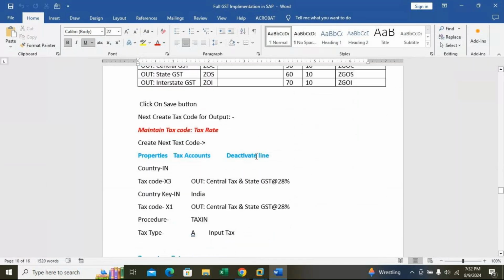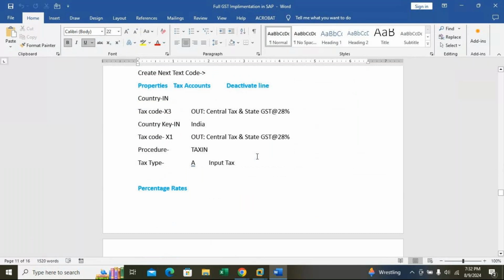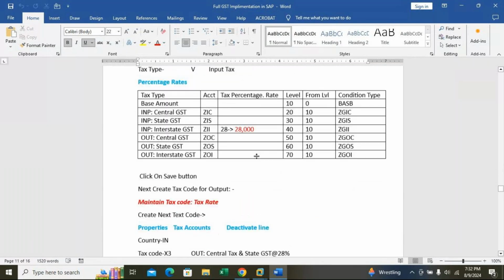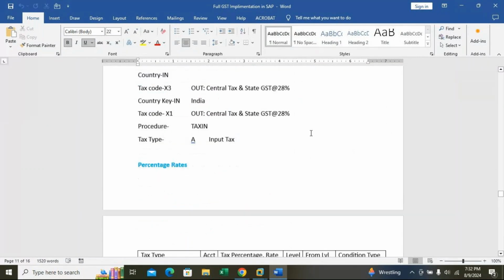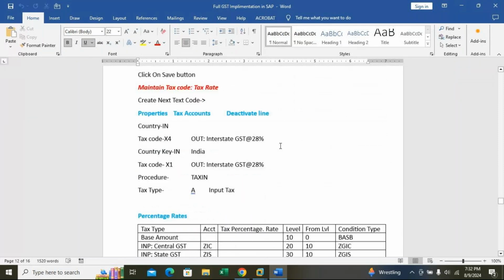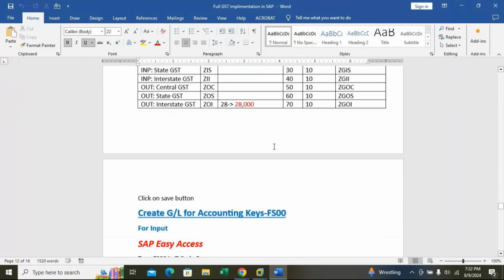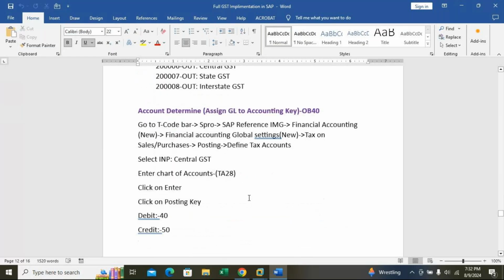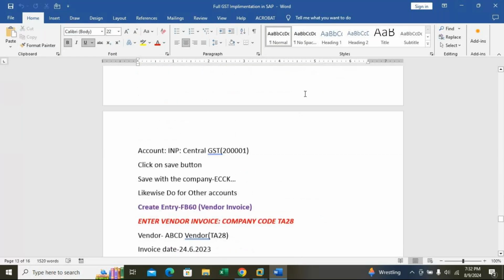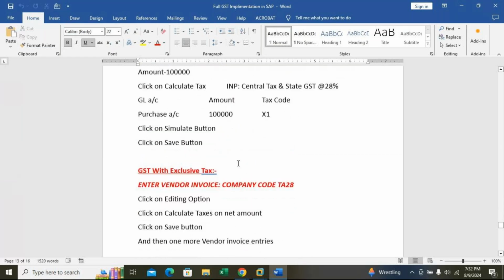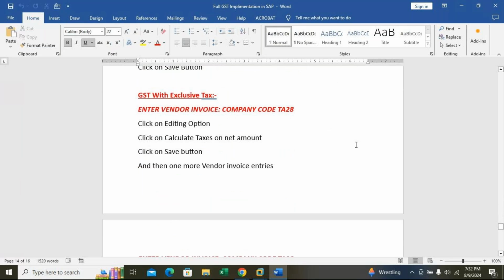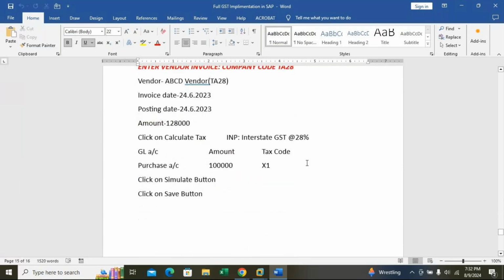In the next class we are going to create GL accounts and some other things. This we have done for input, output we have to do. Then the creation of GL accounts and invoice entries are there. By Monday it will be completed. On Tuesday and Wednesday we can revise, for those who have missed some classes or have any doubts, you can check it out.